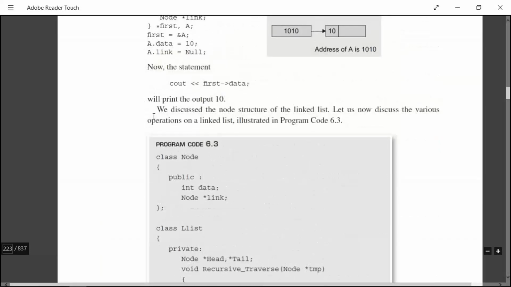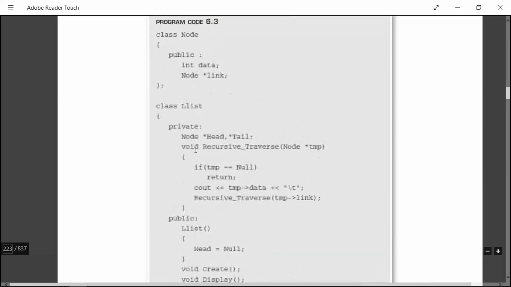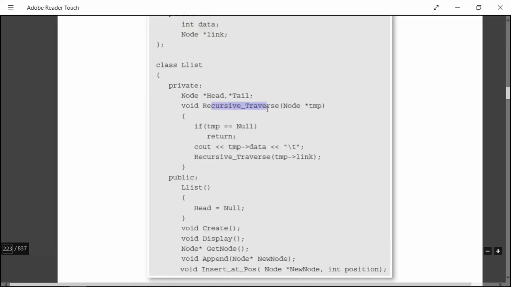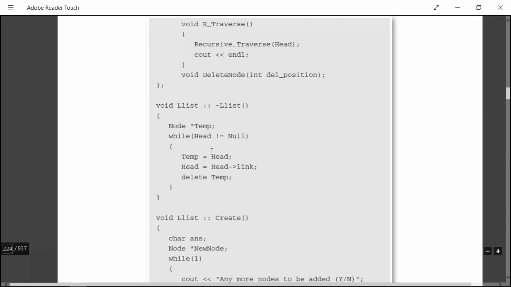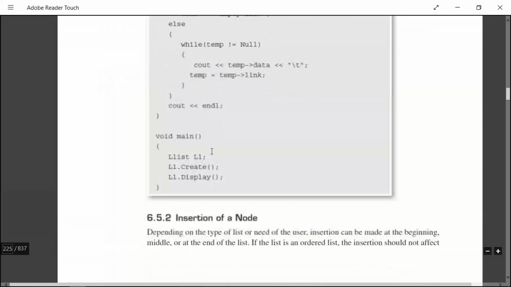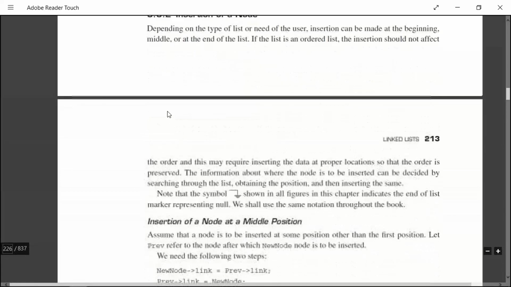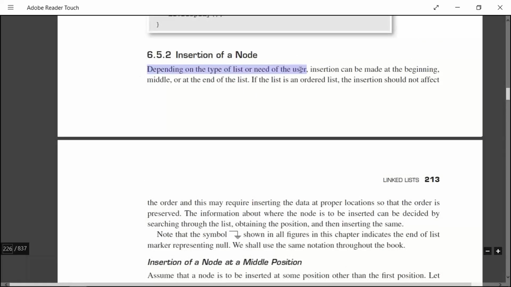Next, this is your program where we are defining the method recursive traverse. First we will see how to insert a node. Depending on the type of list or need of user, insertion can be made in three different places: at the beginning, starting of the list; somewhere in the middle of the list; and at the end, at the last position of the list.